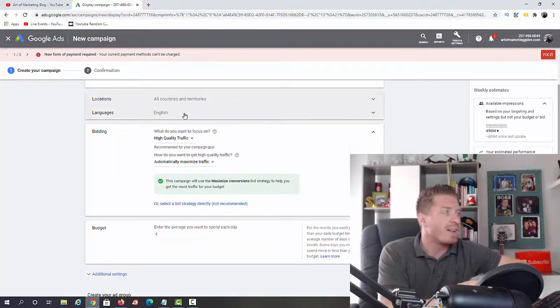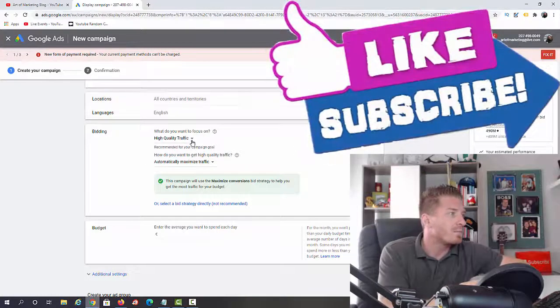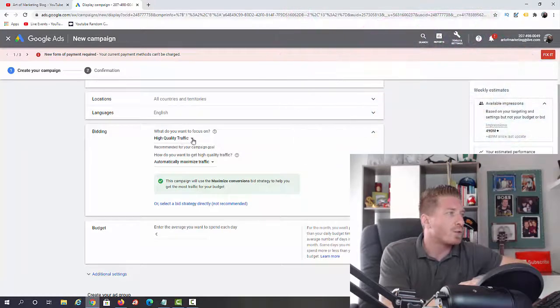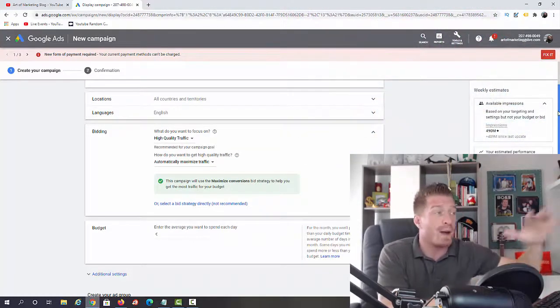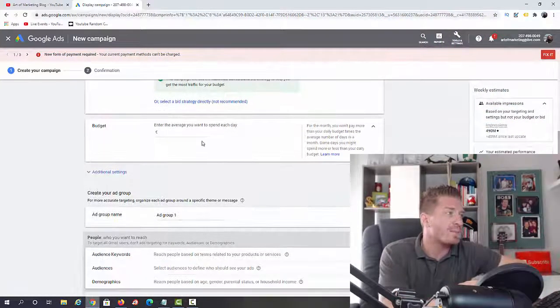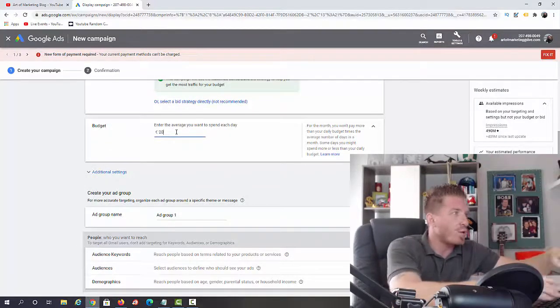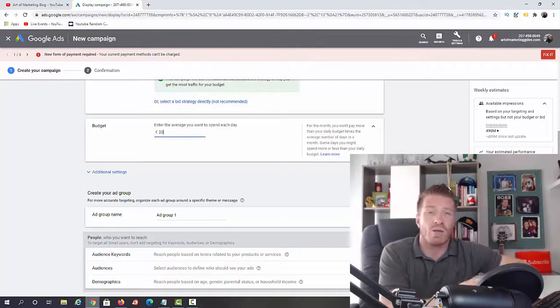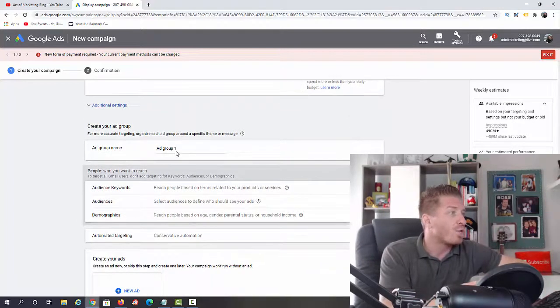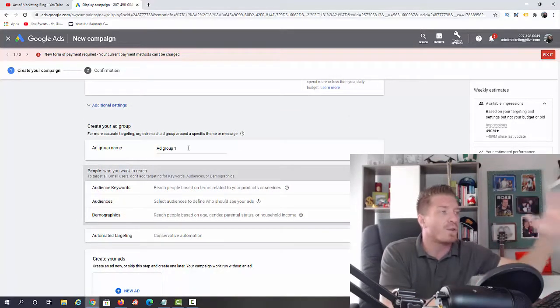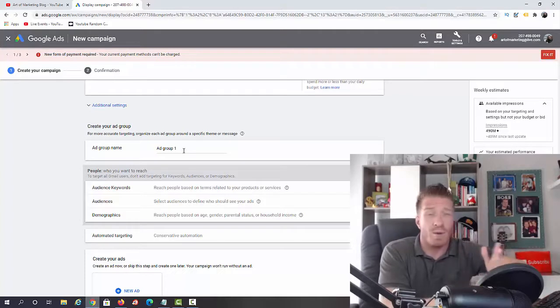Next up, obviously you're going to have to add the language. So it will be English in this case. Bidding. If you are new to Google Ads, I would just leave it as is, so high quality traffic. Then obviously you can go back to it and tweak all of your campaigns. Budget, I would start with maybe $20 or €20 per day just to see if it works, or if it doesn't work. Next up, group name. So you can actually create different groups. For the moment, I'm just going to create one ad with one group.